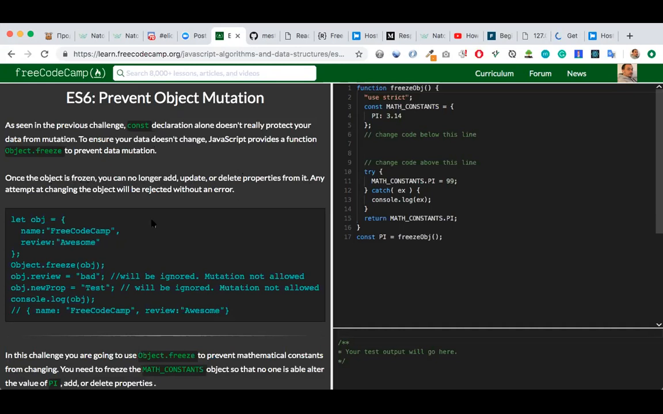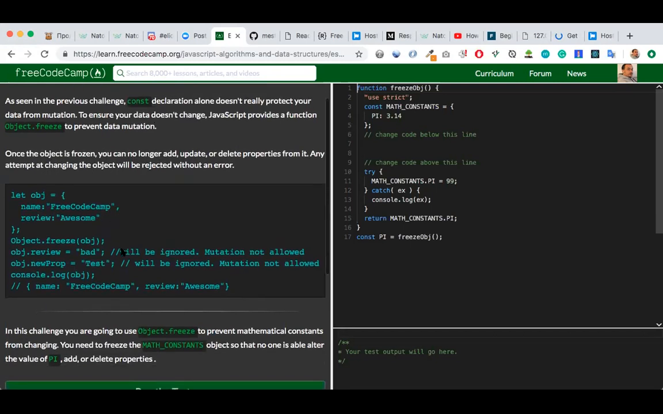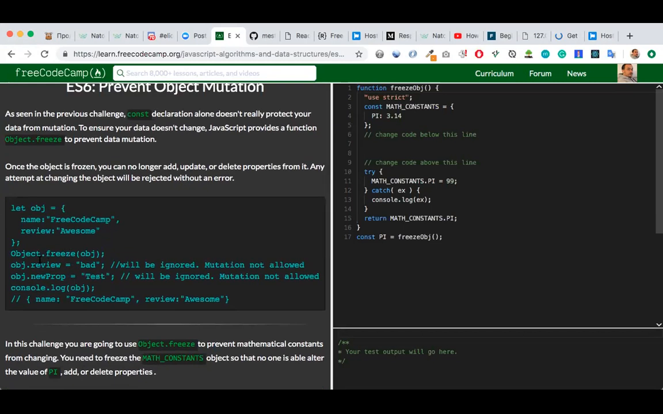Let's look at an object with the property name, freeCodeCamp, and another one, review, awesome. Okay, Object.freeze is a JavaScript method, and inside that we add this object. Now object.review is equal to bad will be ignored, mutation not allowed.